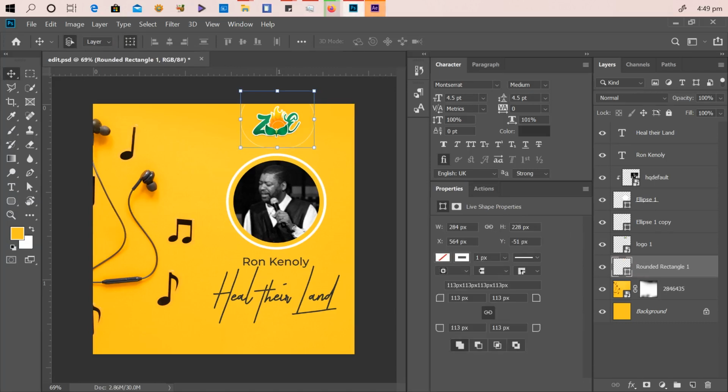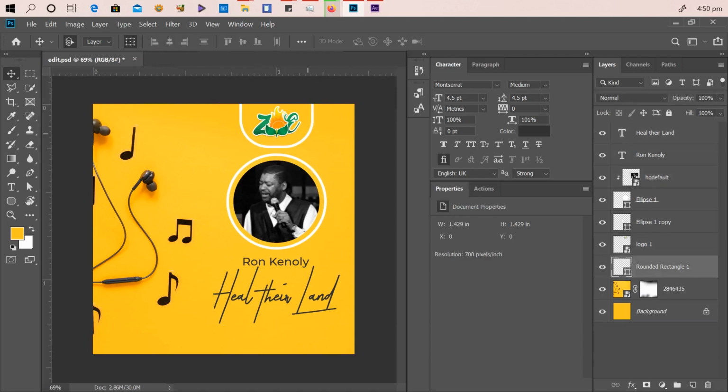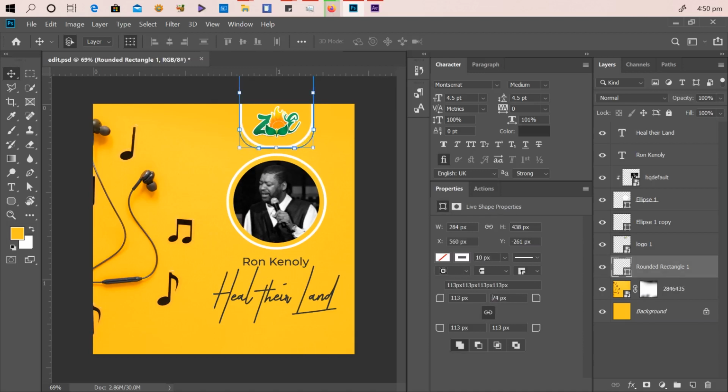Remove the fill color, add a stroke around 10. Right, scale it. Nice one. So waiting for Photoshop to launch, then we import.